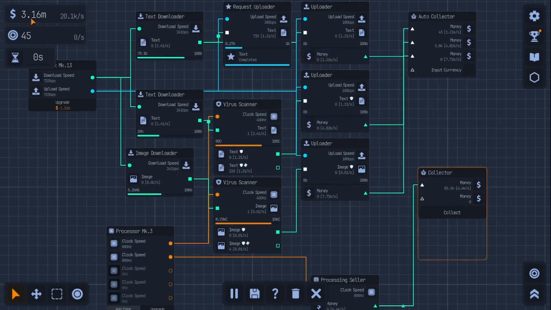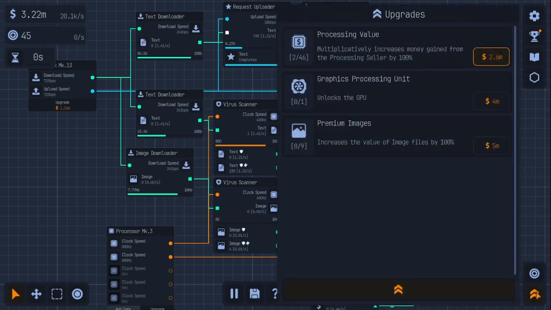The money is actually going up on its own, so I'm already up to 3 million. I hadn't realised. So 1 more million to save up for, and then we'll go for the next graphics card.